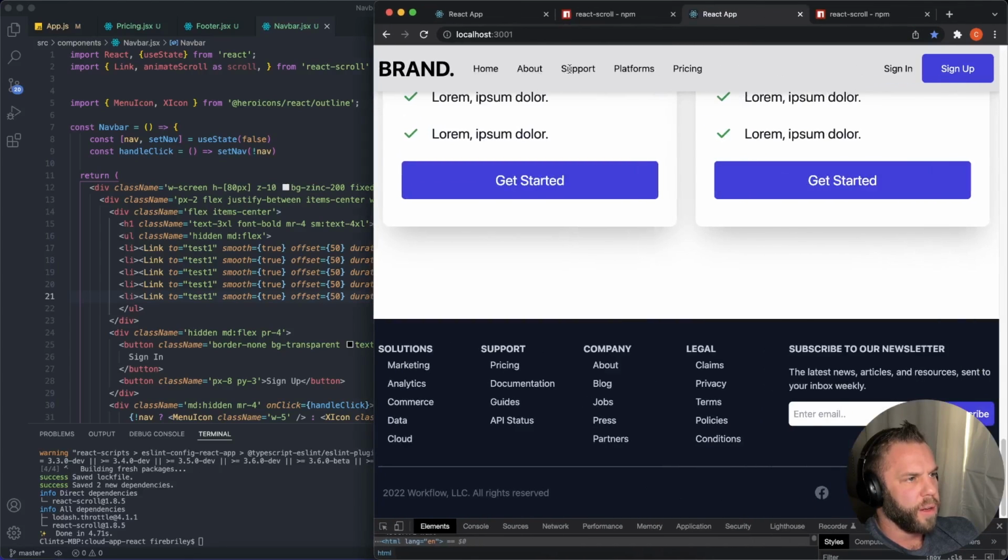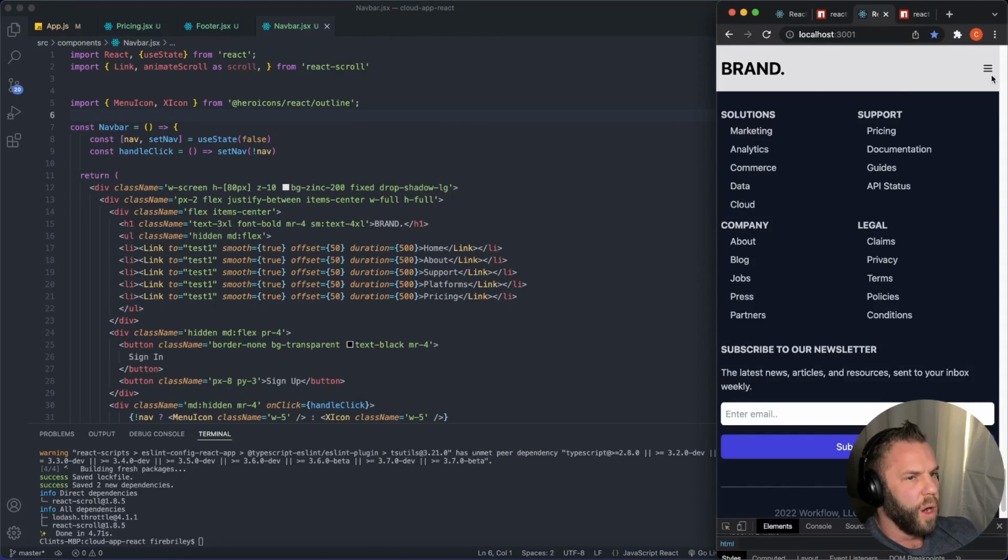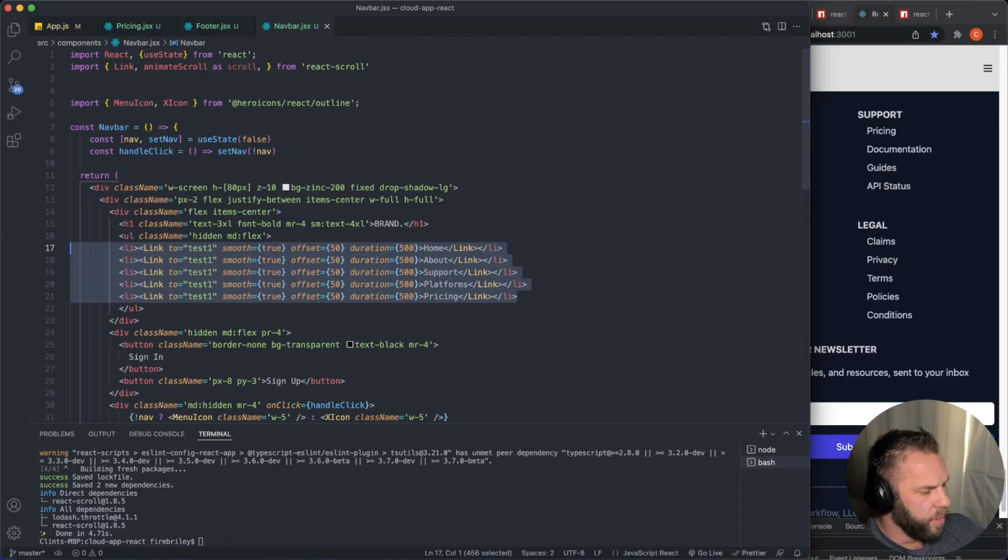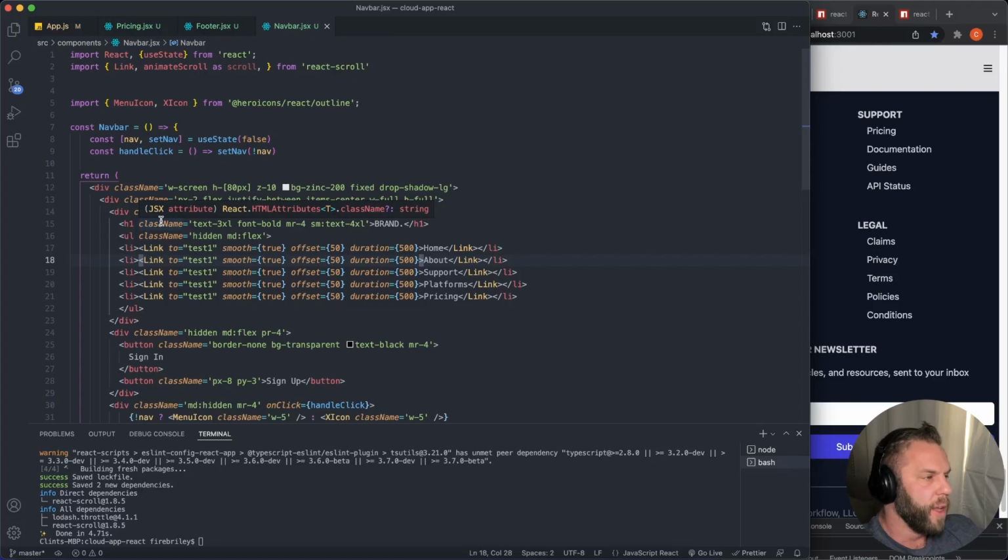There you go. Perfect. Now let's do the same thing to our mobile menu. Before we copy these, let's go ahead and add something. The way React Scroll's smooth scroll works, we're going to name the components that we want to scroll to, and then we can just call those in here.